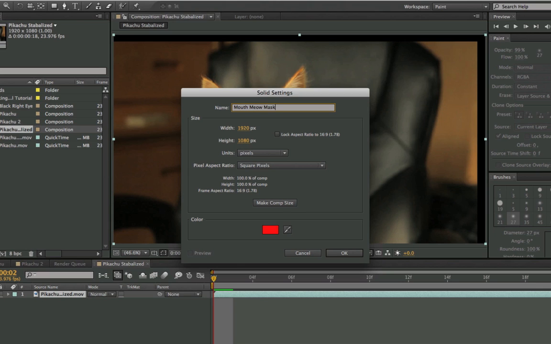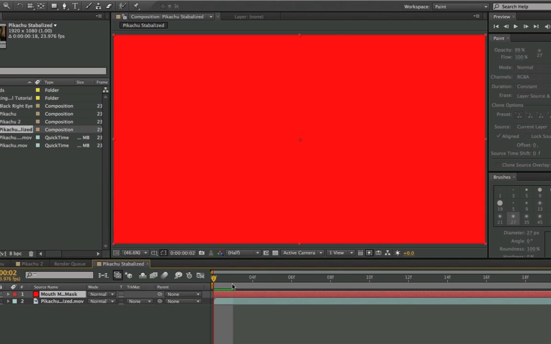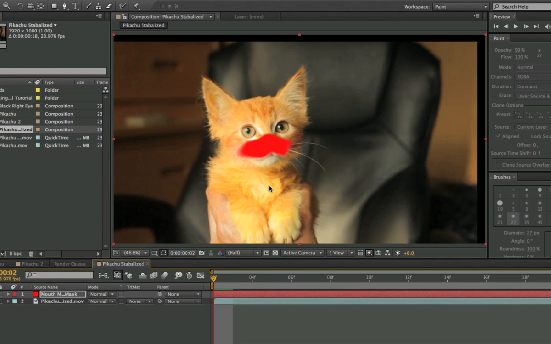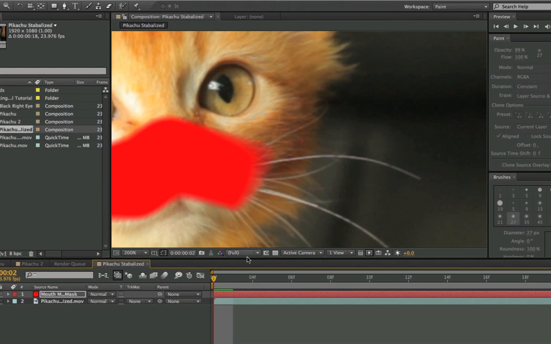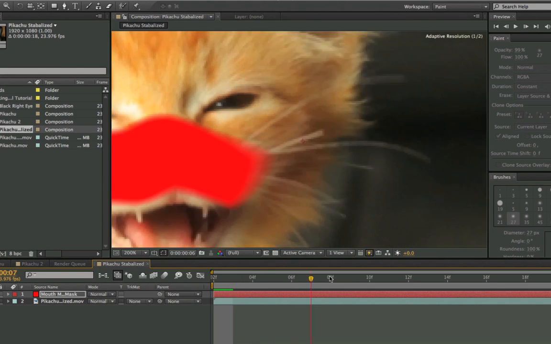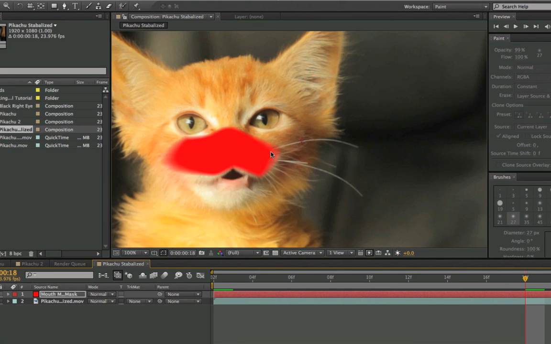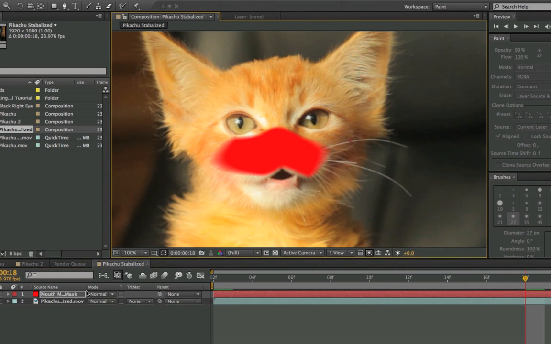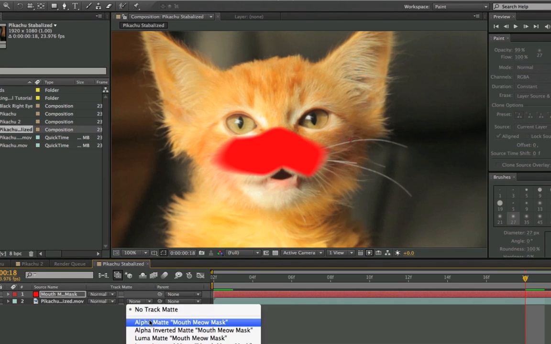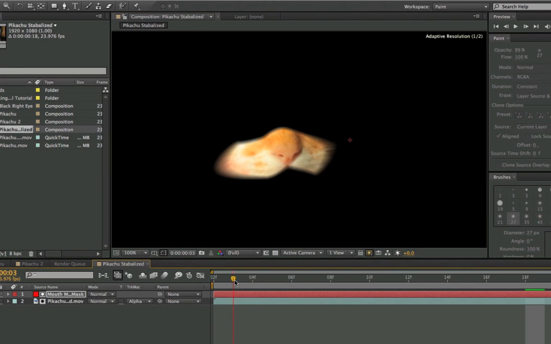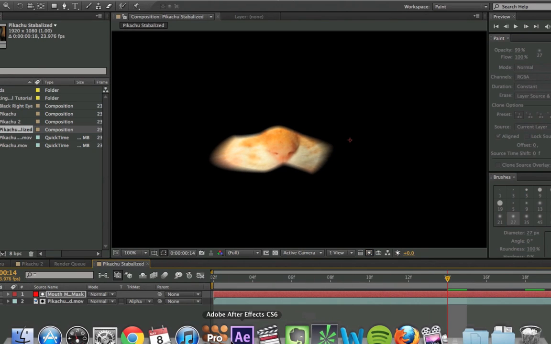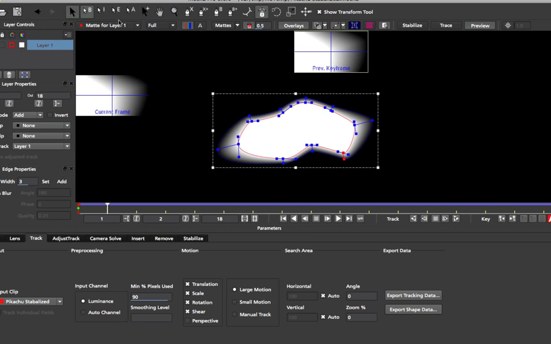And again, we're doing this in the same composition that we previously stabilized our footage. We've got our new solid. Now we just hit Command V and we've pasted our data onto there, and we can see that the feathering has been added in. And now what we can do is take our track mat and set it to the alpha mat, and now you can see that we've got this awesome alpha mat of the top part of the kitten's mouth.